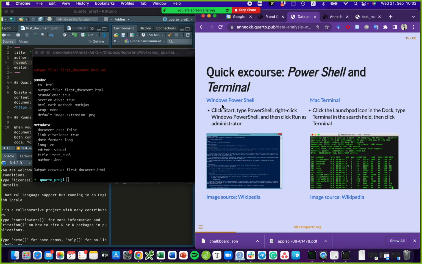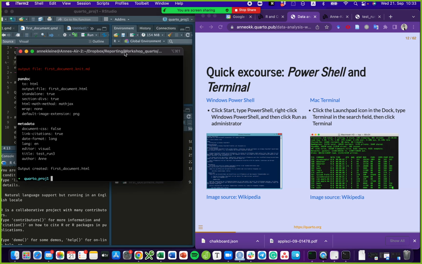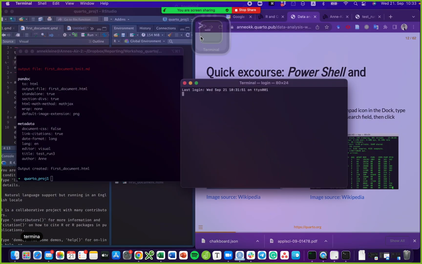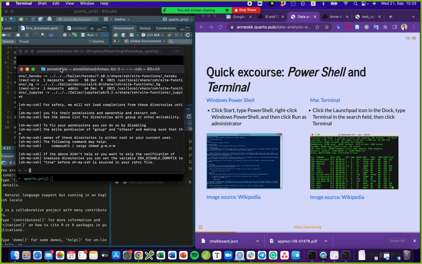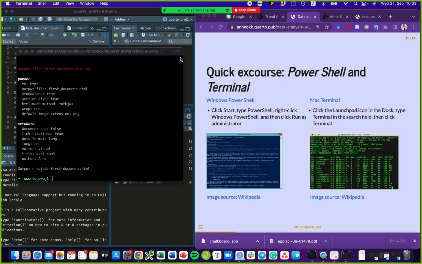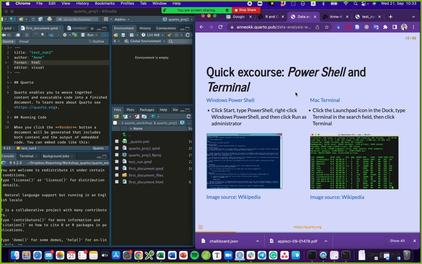You would start your PowerShell by clicking Start, typing PowerShell, right-clicking Windows PowerShell, and then clicking Run as Administrator. That is how you open it, like what I opened on the Mac using iTerm. And in the terminal, it's the Launchpad. So this one here, then you click Terminal, and then you can open that up and use that as your terminal. That's basically it. And it will become important later on.